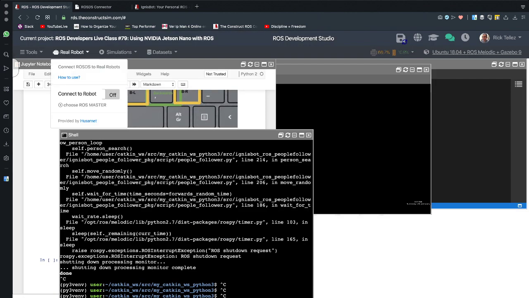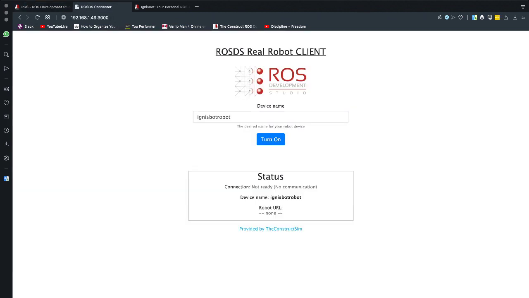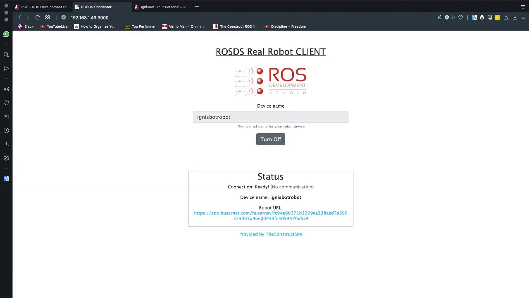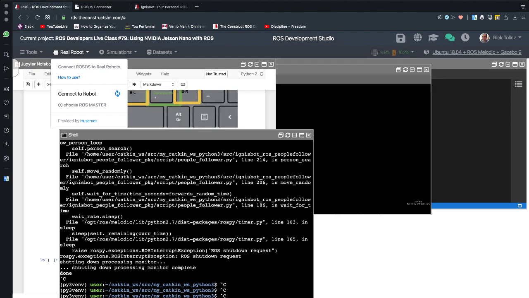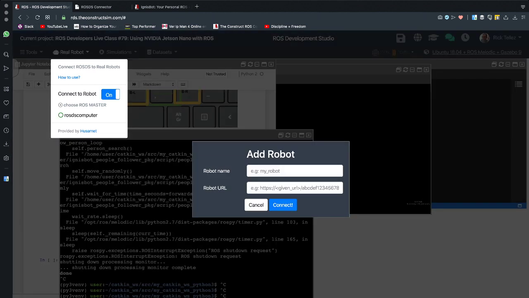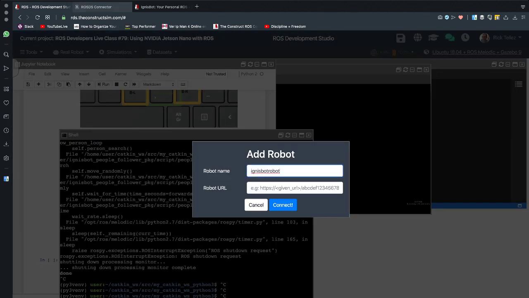Yes, finished. Okay, so now I'm going to repeat the process. Okay, so connect to the robot. Then here in the robot tab, I'm going to turn it on. And I have the name. And I'm going to put it here as it appears, the robot name. There it goes. And then the URL.